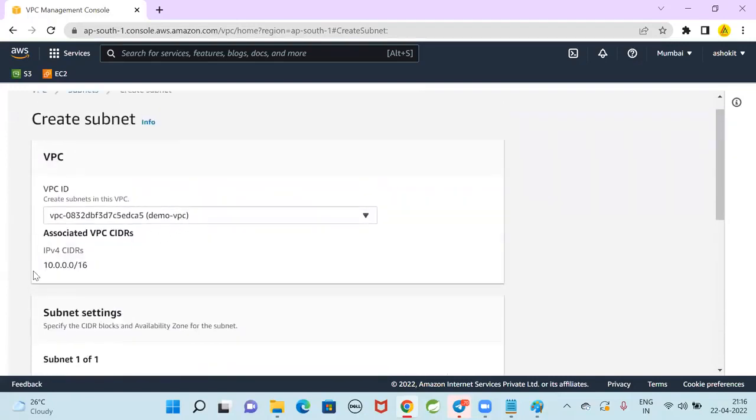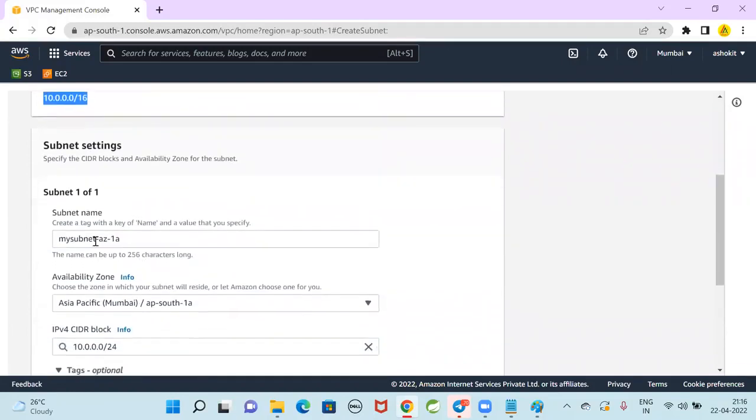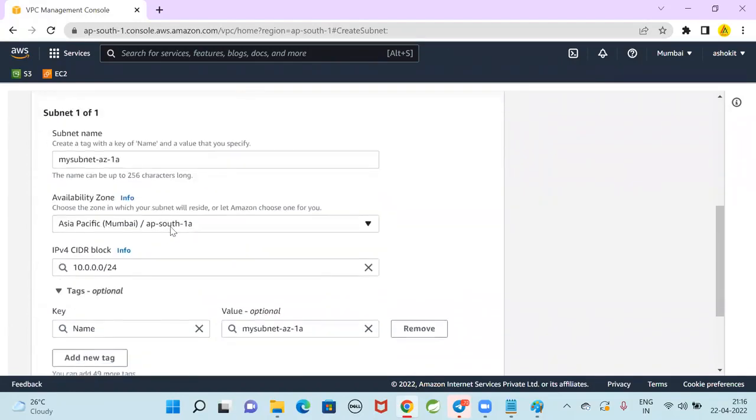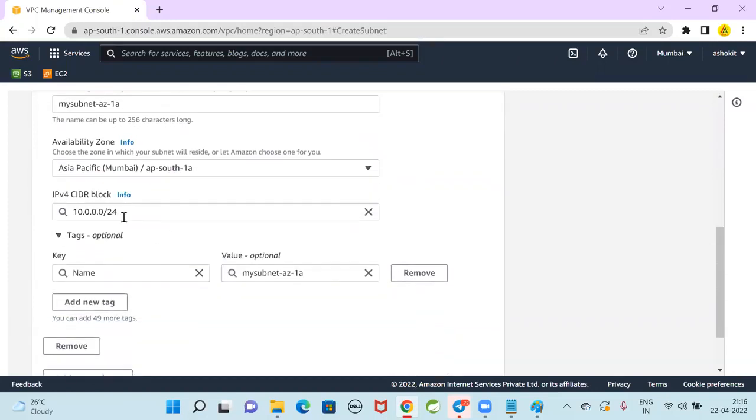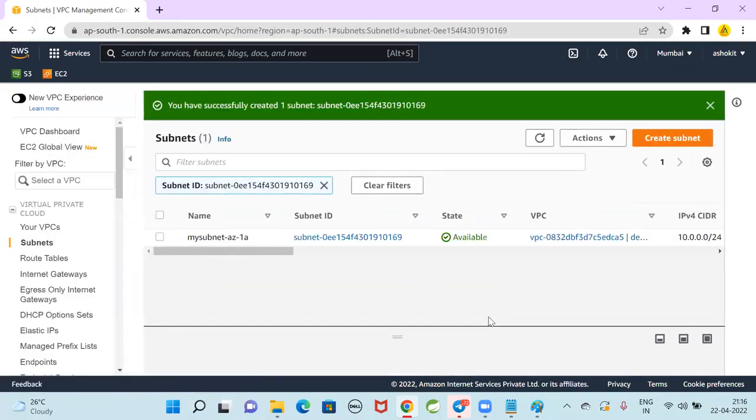I created a demo VPC with a /16 range. Subnet availability zone 1A, which is Asia Pacific Mumbai. I have selected availability zone 1A, and I have given /24 as the range. Then I created a subnet. Wow, one subnet got created. Go to this subnet.